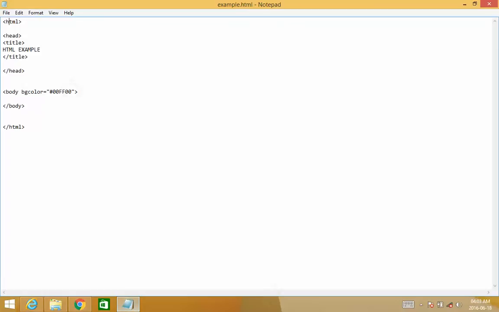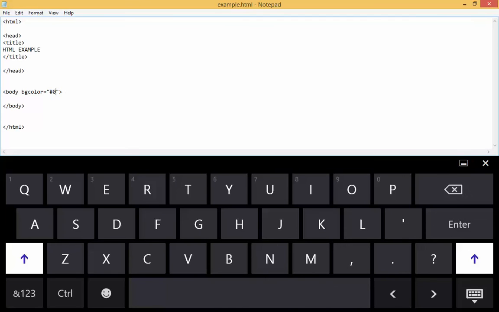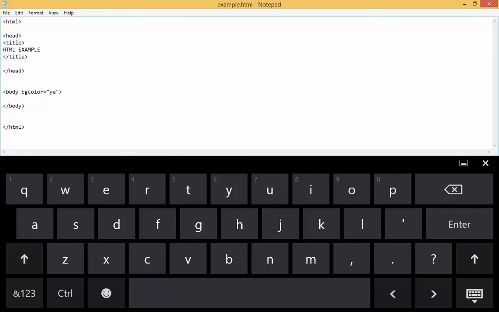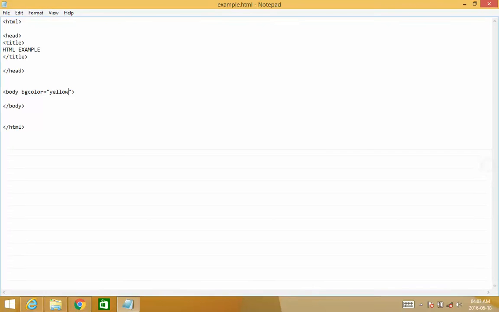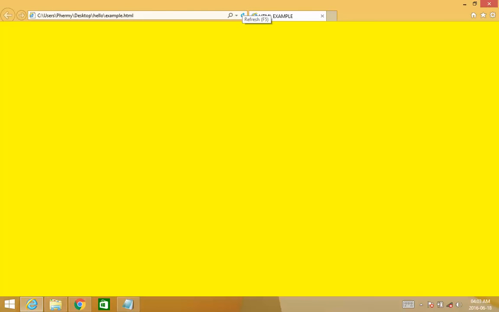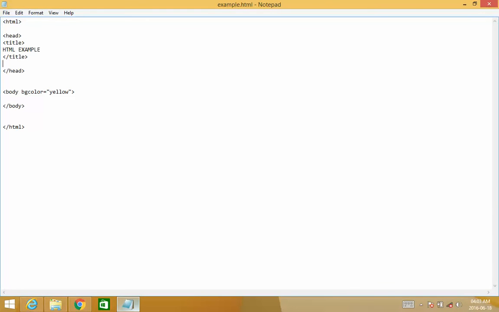So let's change it back so that we don't confuse somebody. Now let's just put yellow. So we save, then refresh. See that it's working. So you don't need to trouble yourself with hexadecimal. I'm only telling you so that in case you see it in another place, you can say, ah, this one did not teach us. So that's how to change the background color.